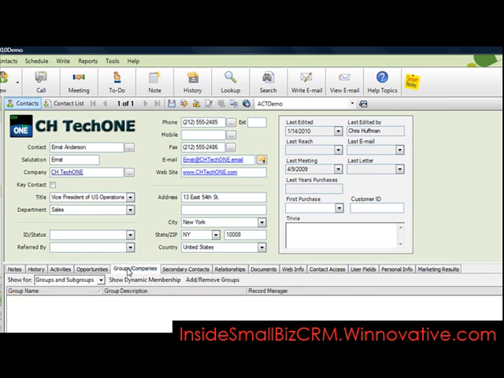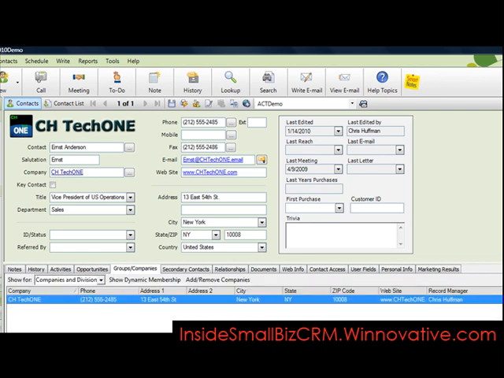Down at the bottom in the Groups and Companies tab, he may have numerous companies because a contact can be affiliated in some fashion with multiple companies, but it doesn't necessarily mean that he's linked. It's only if this is underlined in blue that he's in fact linked.